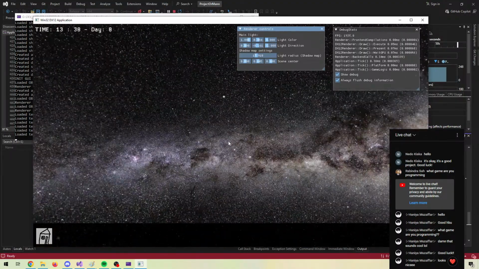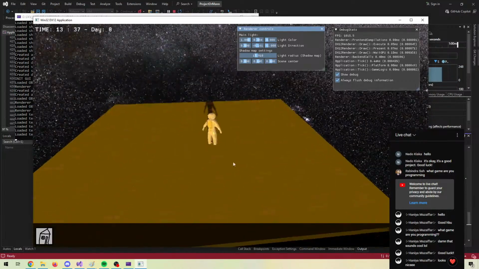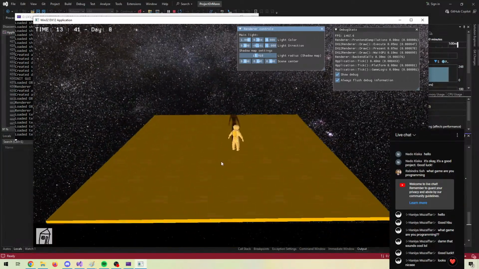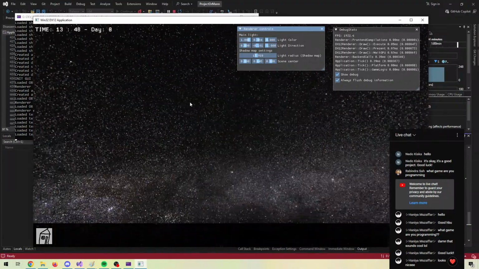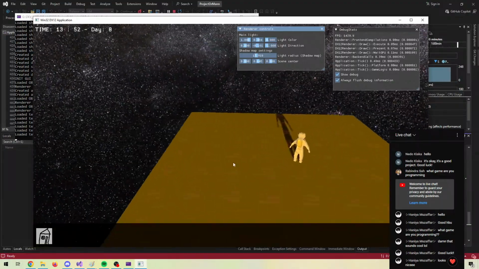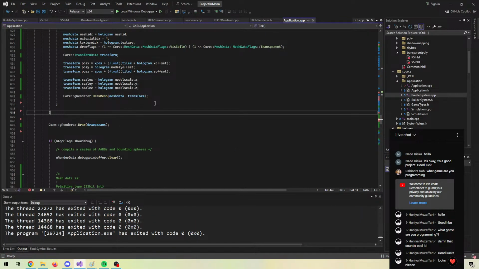And yeah, we have a skybox, so if we look around, we have a Milky Way. There's a link in the description. It's an actual picture, I think, of the Milky Way, so our galaxy.